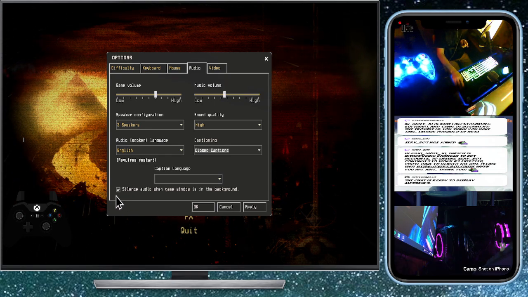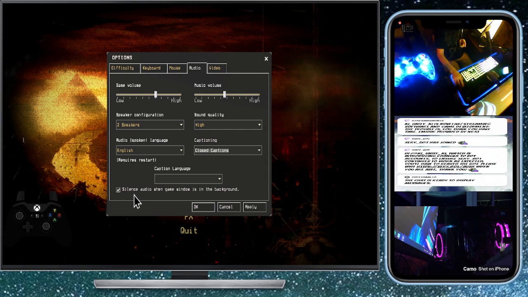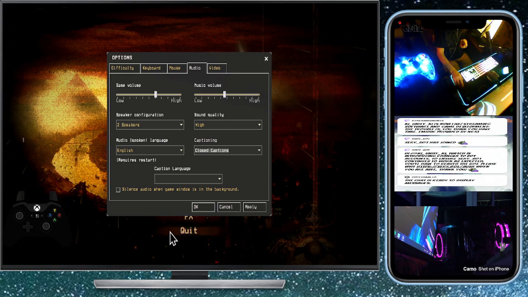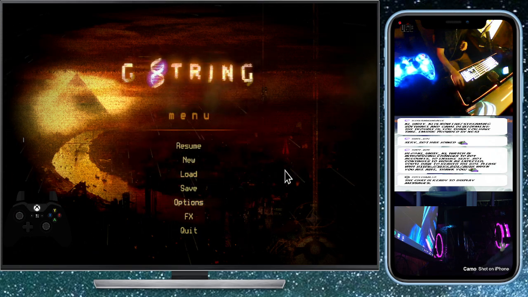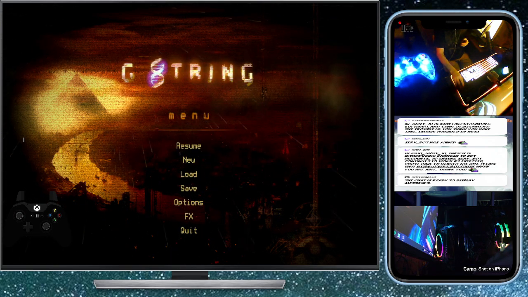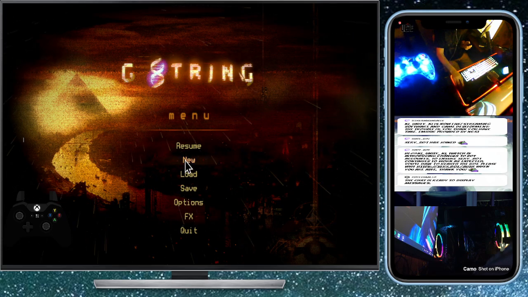Oh, silence audio when game window is in the background. That's a setting right there. I think that might be it, because I think I'm tabbed out of the window so I can fool around on the other screen. So that might be the issue. If you are playing this and you wonder, hey, what the heck? Go into the audio settings and uncheck silence audio when game window is in the background, because that might be it. So let's see what happens now.